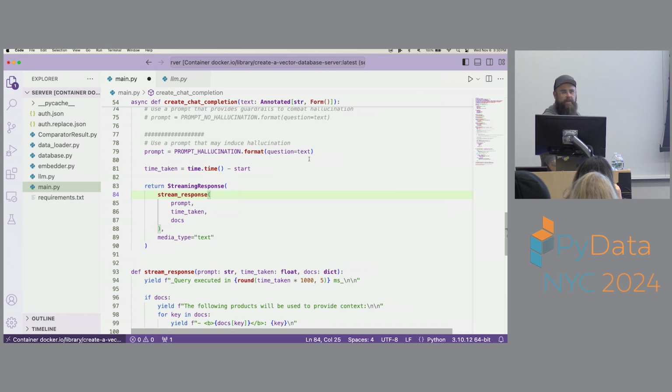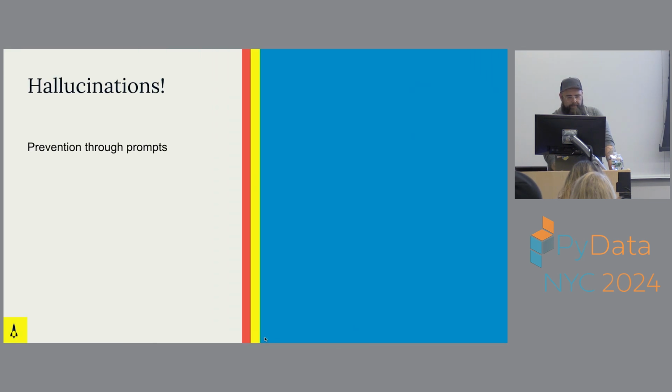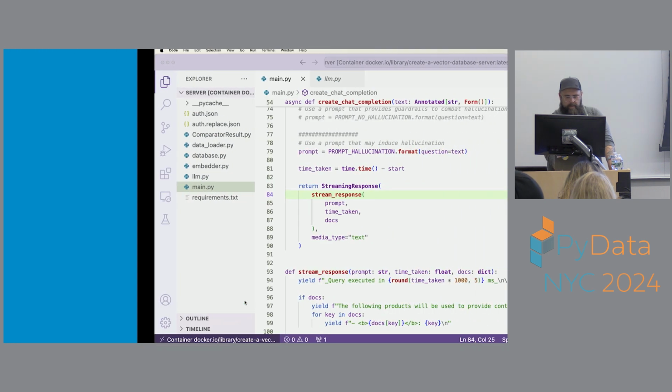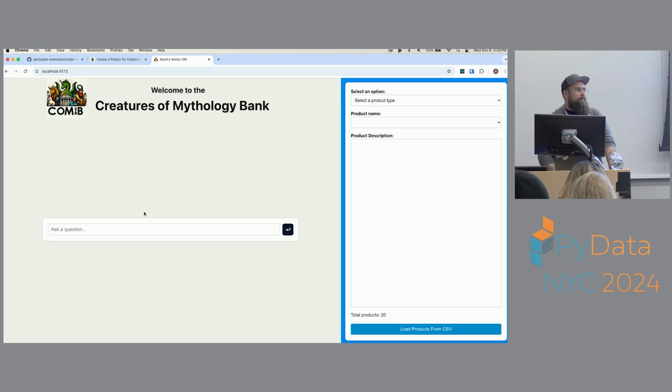So if we go back to our main file here, we've got this prompt hallucination, and then again, question equals text, right? So we're going to pass through whatever we put in here. I'm just going to go ahead and save that. This is a FastAPI Uvicorn application, and over here it is set to reload. So anytime you change something and save it, the server just starts over. We don't have to restart it. Okay, so I'm going to ask a question. I'm going to say, what products.